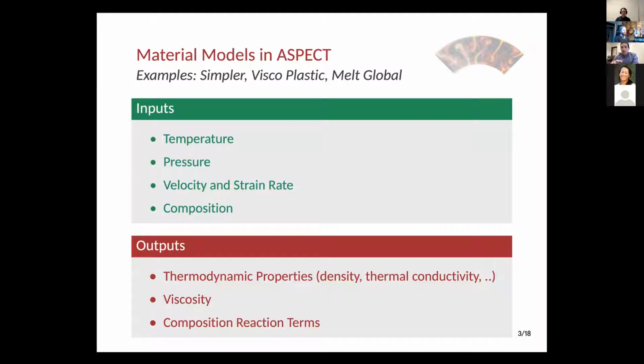Before going into what exactly is in Aspect right now, let's think about where this is handled in the code. This is primarily done in the material models within Aspect. As many of you probably know, there are many material models in Aspect which do different things. Some examples of these are the simple material model, the viscoplastic material model, and the melt global material model. There are quite a few other ones. These are just three end-member examples.